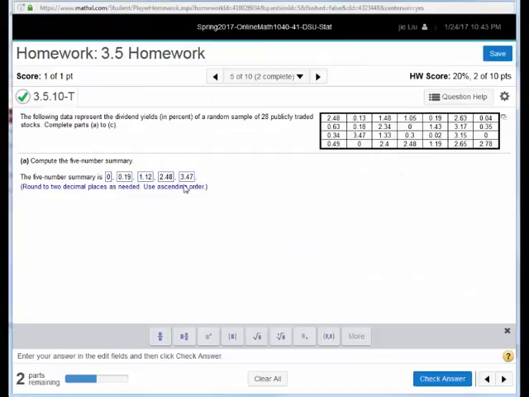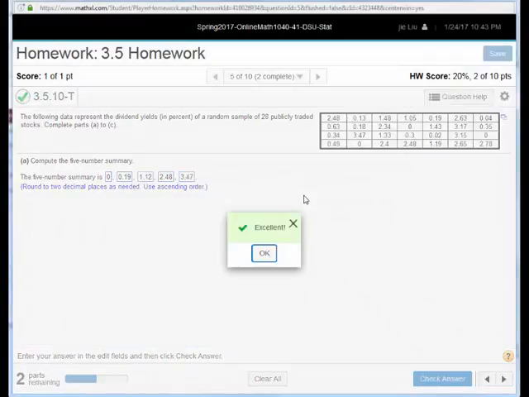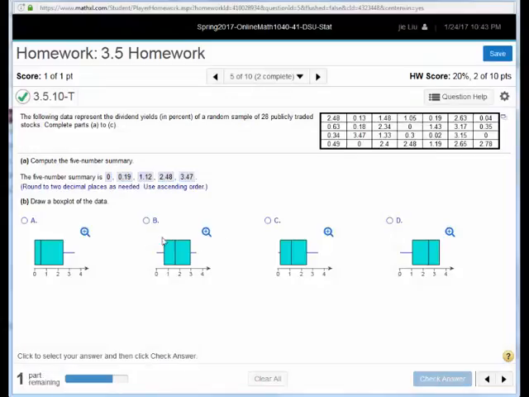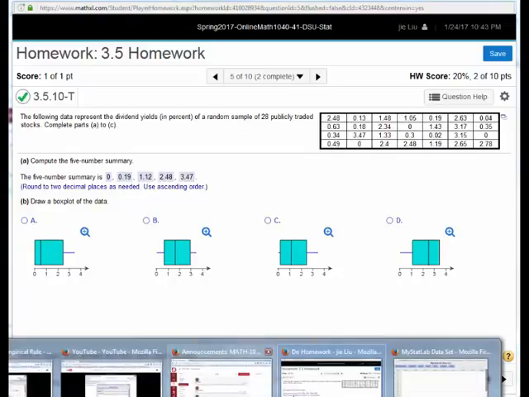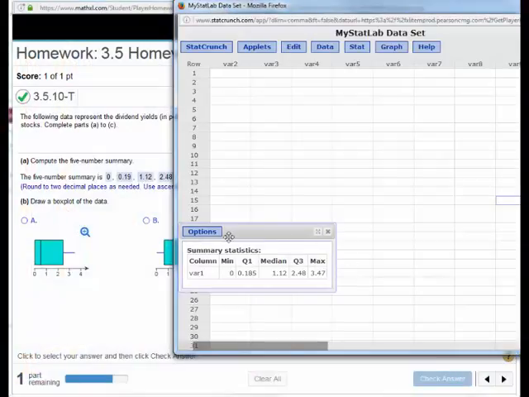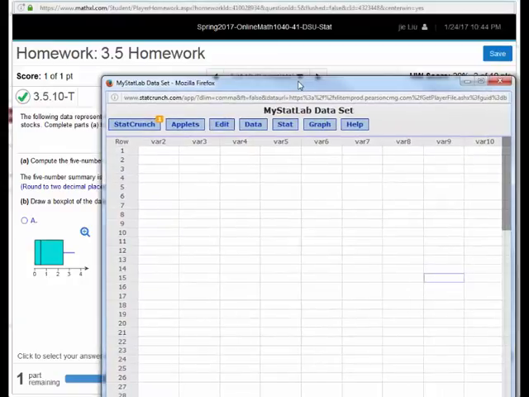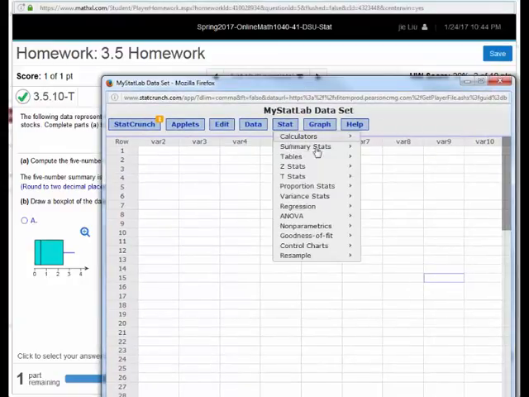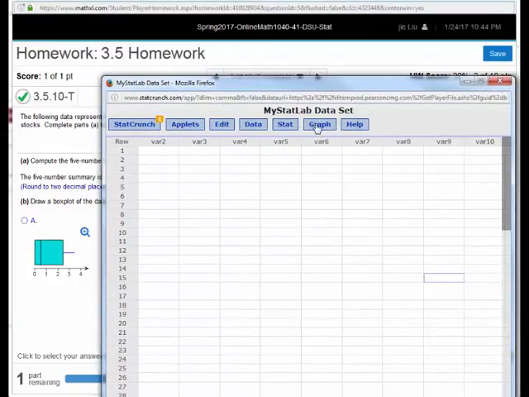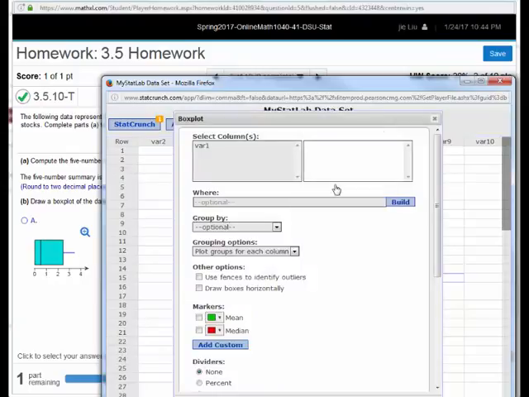Okay, let's see if I got the right answer. Okay, now draw the box plot. So that's actually showing you another way of finding this 5-number summary. Back to our data here. What I can do is, instead of doing summary stats, I can actually do Graph and Box Plot.